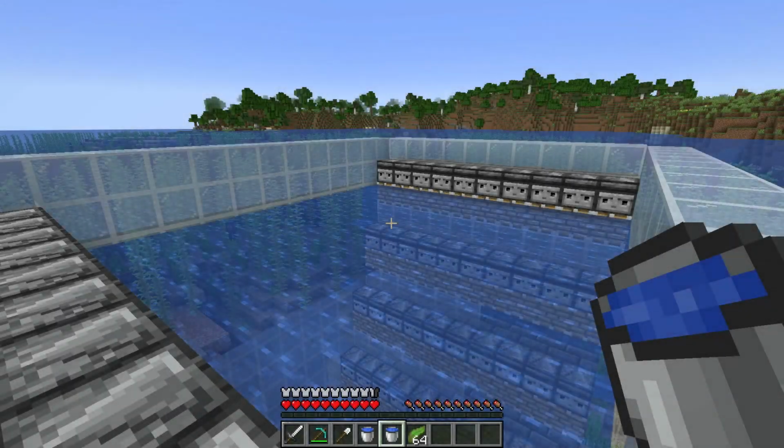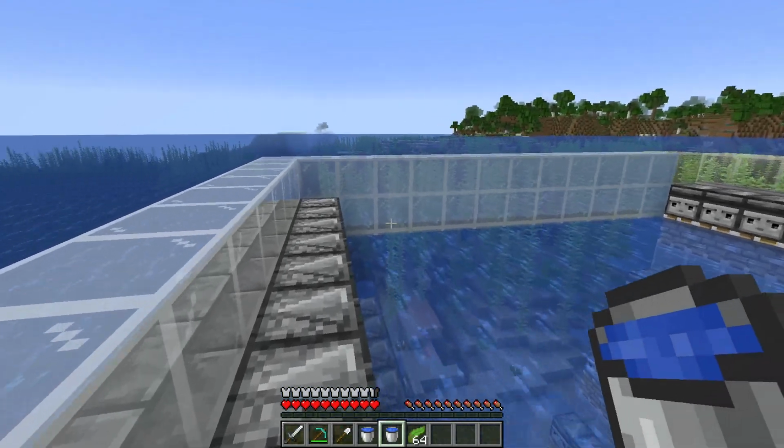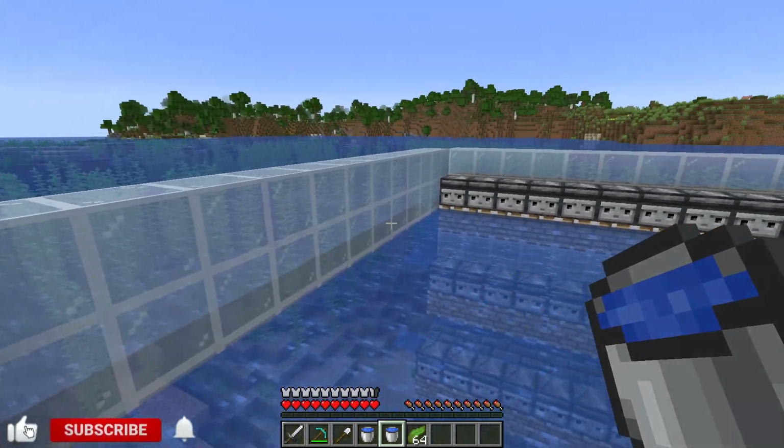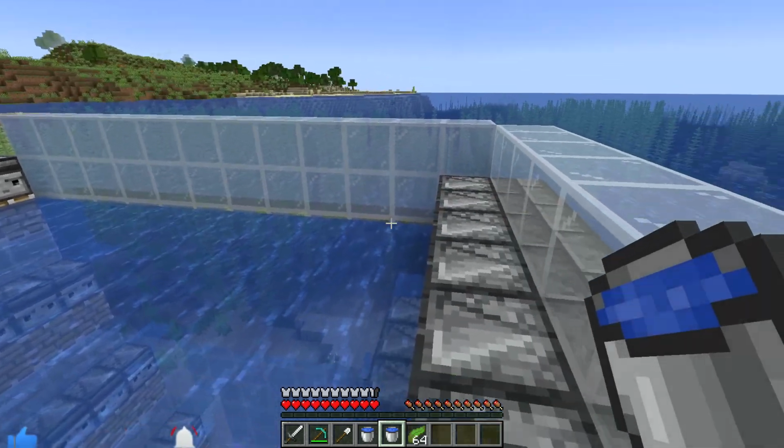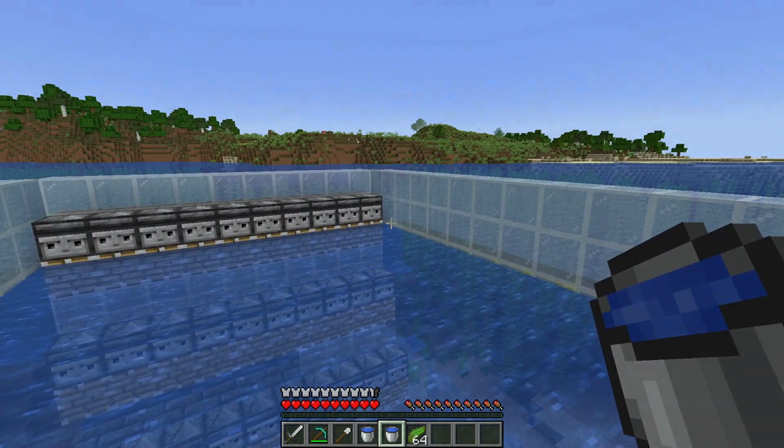The next step is going to involve our water buckets. We're going to put water source blocks all along this glass wall edge and then all the way along the observers. This should fill this all in and turn this all into source blocks.